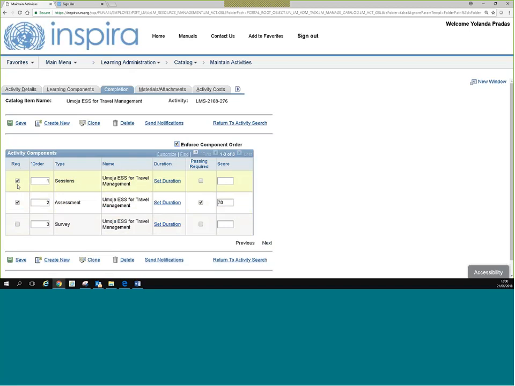So the only things that are required in order for them to get the certificate are the sessions, they need to go to the lessons, and the assessment. They need to go and sit at the assessment. It is also required to pass the assessment with a 70% score. Okay, so this is attending the sessions, the 2 days, and this is sitting at the assessment. Furthermore, passing the assessment with a 70% score.